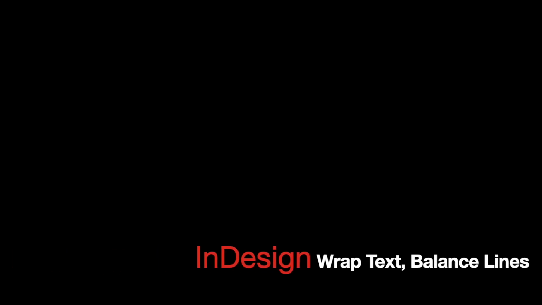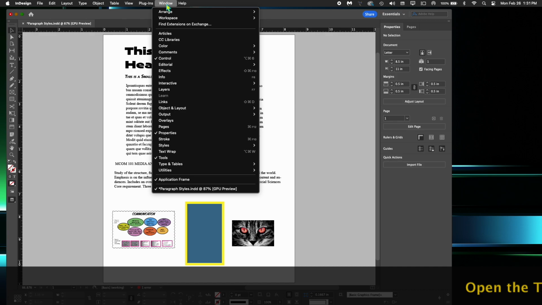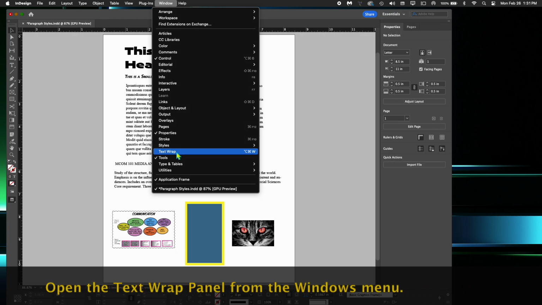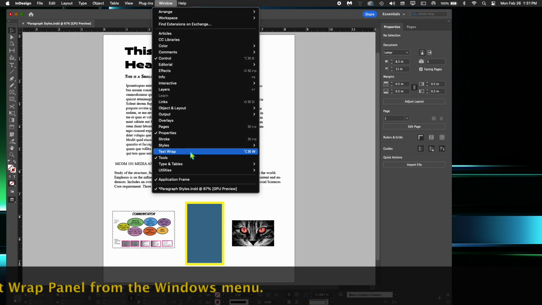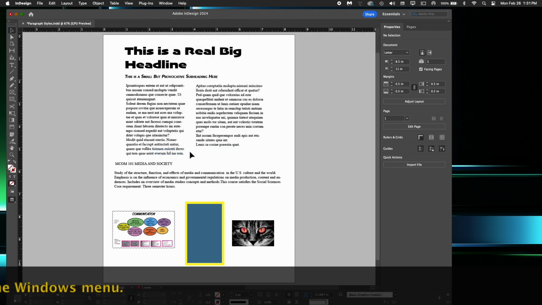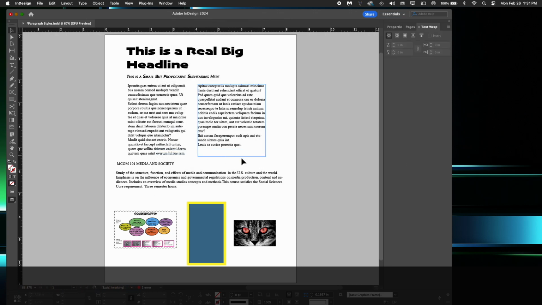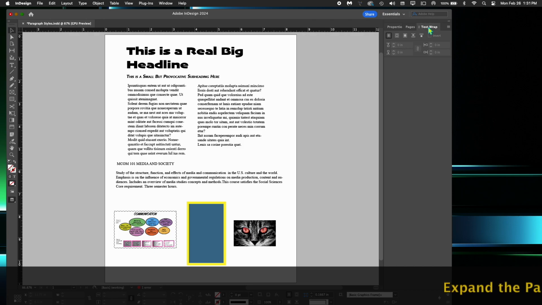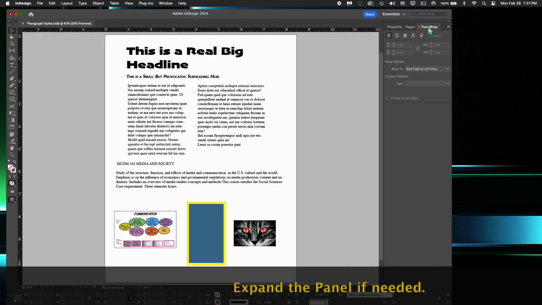InDesign, wrapping text and balancing lines. So if you open the Text Wrap panel from the Window drop-down menu, it should appear in your panels. Now it may be collapsed or hidden. You may have to click or double click on it to see the whole thing. You might need to expand it.